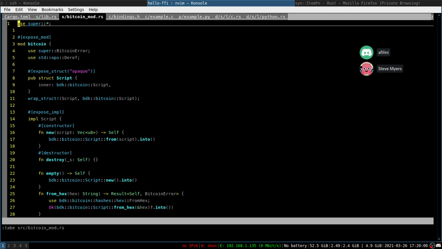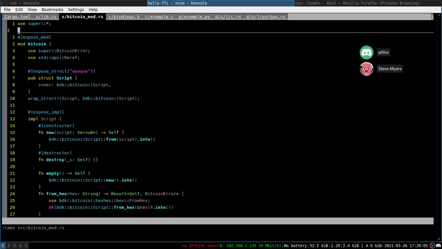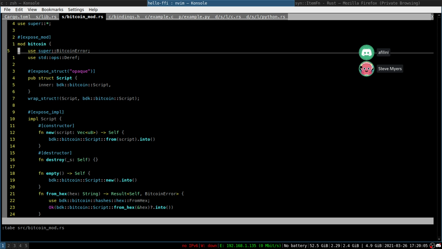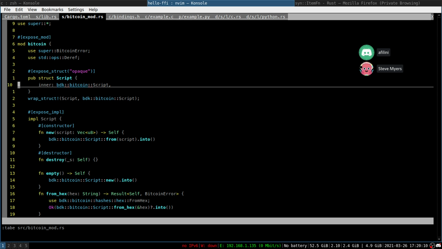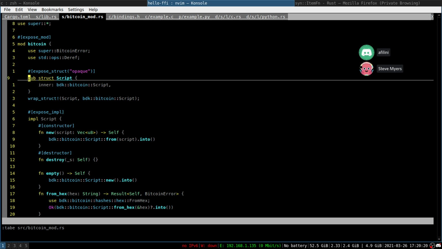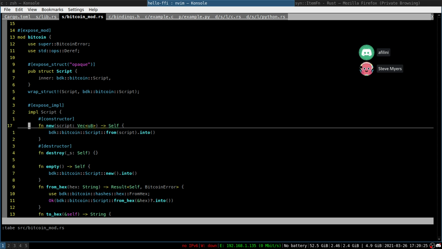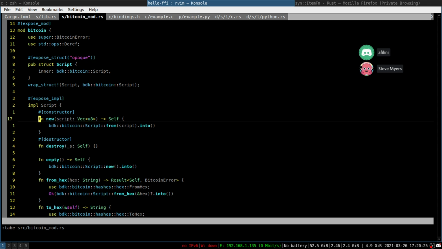Okay. So there's this Bitcoin module, which is exposing things from Rust Bitcoin. So I define a script structure that contains the script from Rust Bitcoin, and this is opaque. So obviously it has a weird layout. It's not C safe, so the structure is opaque. And then I implement a few methods on that, like a constructor that you can create a new script from basically a vector of bytes.